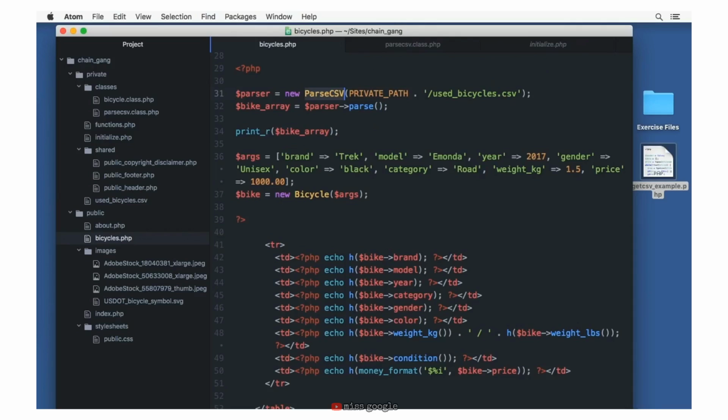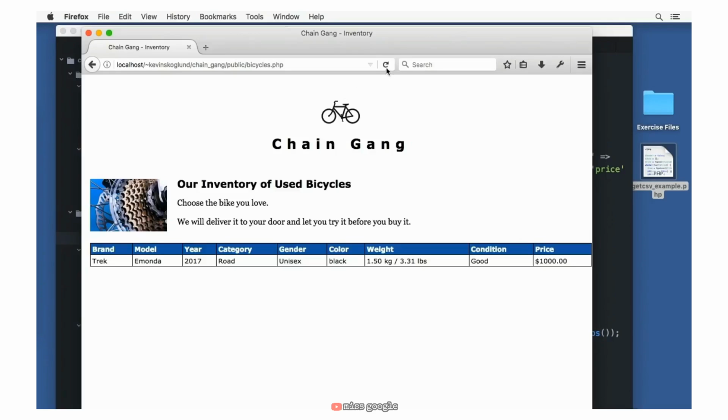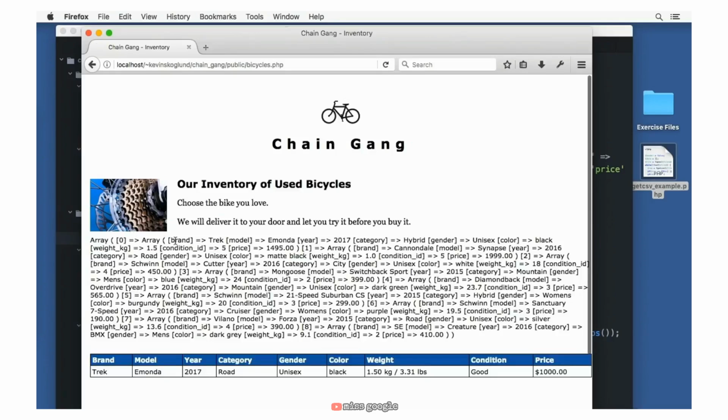Once we have that, we can go back to Firefox, we can reload our page, and look at that. Brand, Trek, model, Emonda, year 2017, and so on. It's successfully reading and parsing our CSV file, and now we have an array that we can work with.